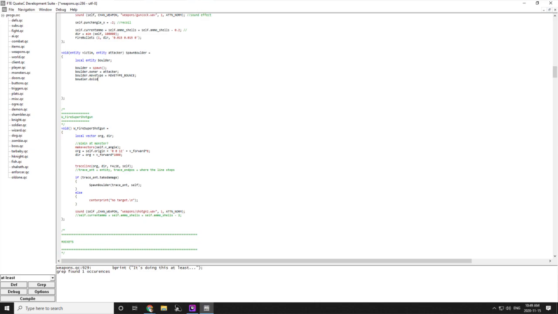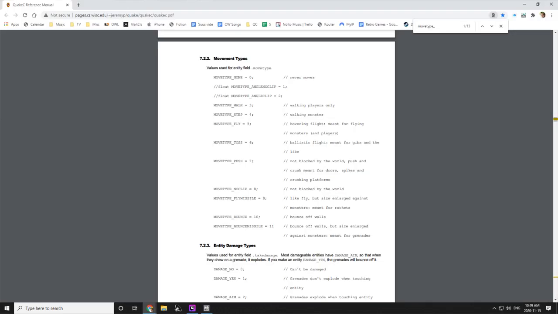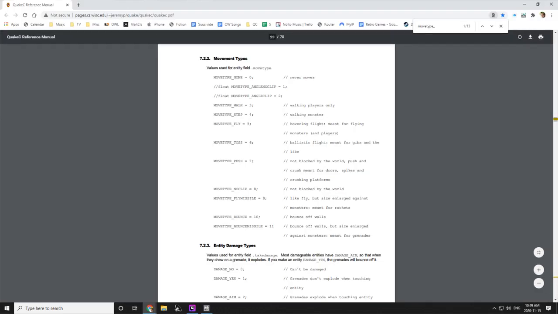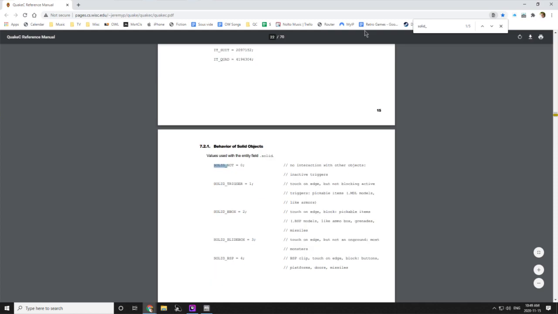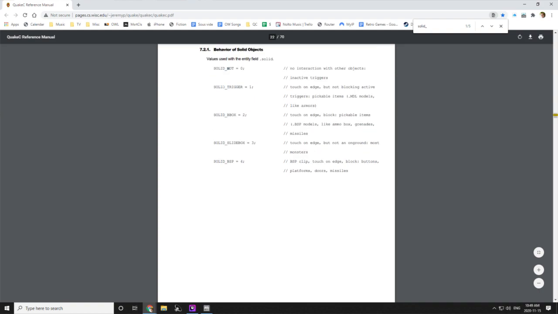And then, of course, you need to define what kind of solid it is and how it interacts. So, same sort of thing. You go to this manual, you search it up, solid not, things that are not solid. Trigger, B-box, slide box, BSP, all kinds of stuff. Like missiles and grenades are always solid B-box. So that's what I'm going to use, but certainly there's other options depending on what you're trying to achieve.